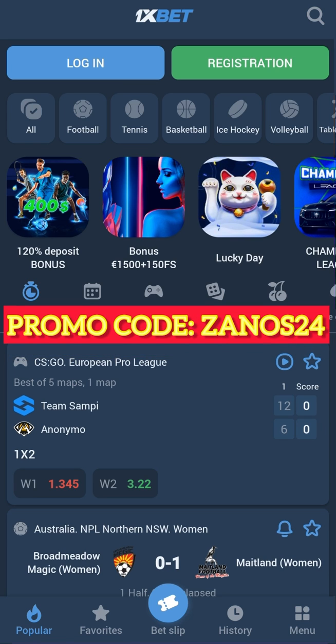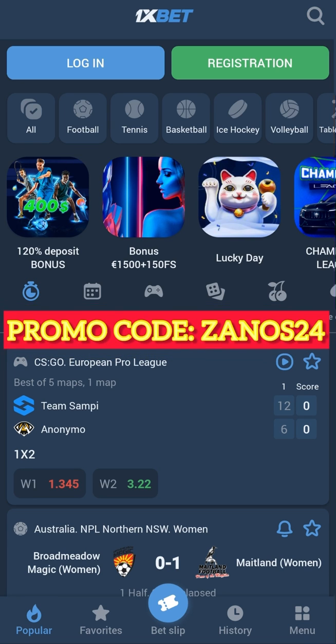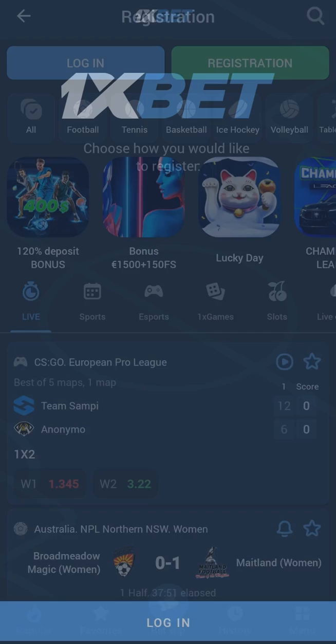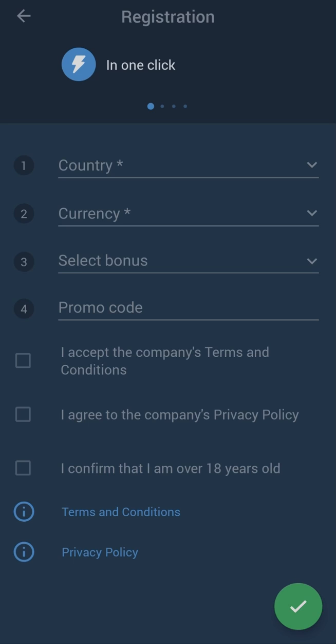If you have an account, then log out of it. After that, you need to click registration up there. You will see 4 variants for registration. I will choose one click because it will be faster to show you how to correctly activate the promo code, but you can choose the 3 other variants or one click too.